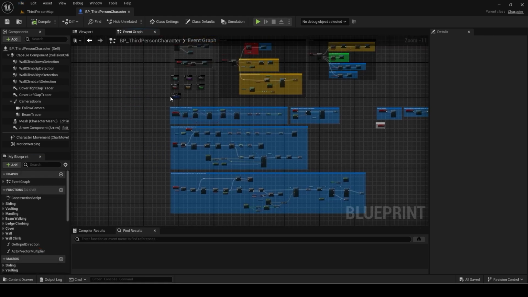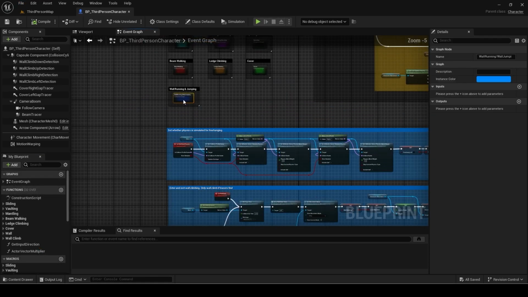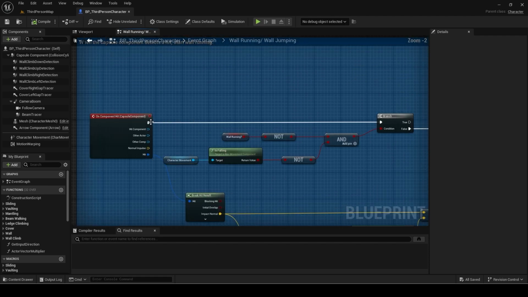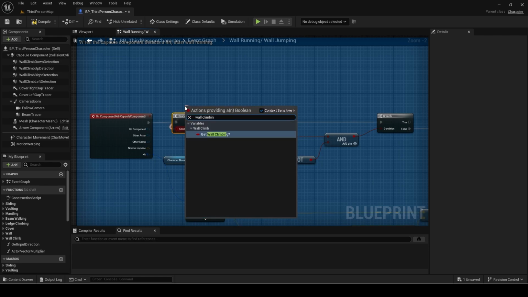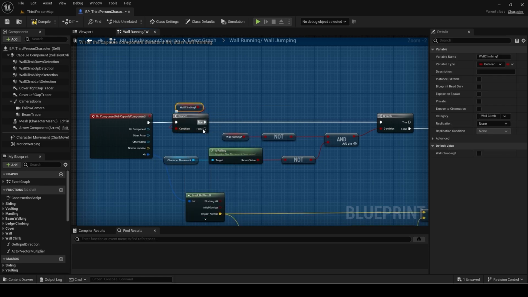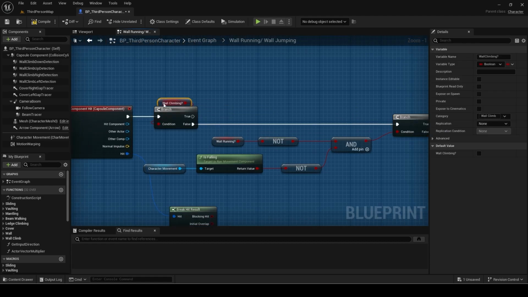First is a problem that is caused by the wall run and wall jump mechanics made in the previous videos. If you did not follow along for those, then you won't have this issue, but if you did, then go to the on component hit capsule component code. Add a branch that checks if wall climbing and only continues the code if false.